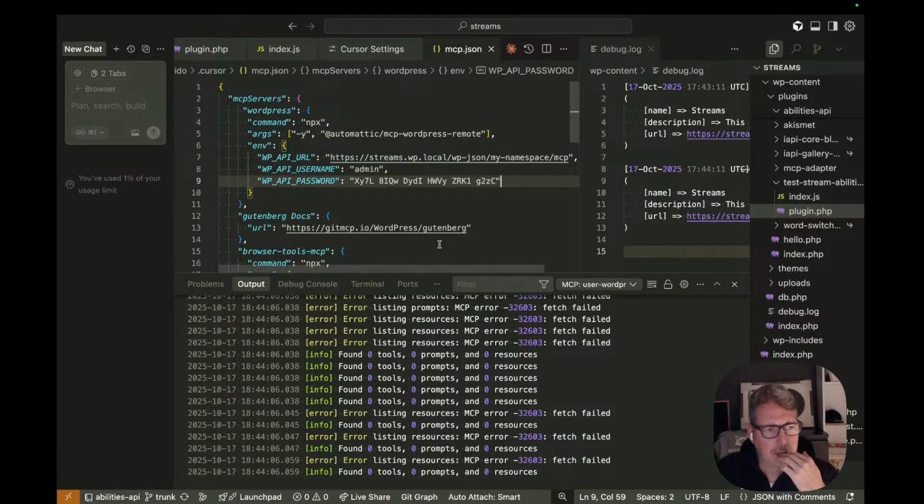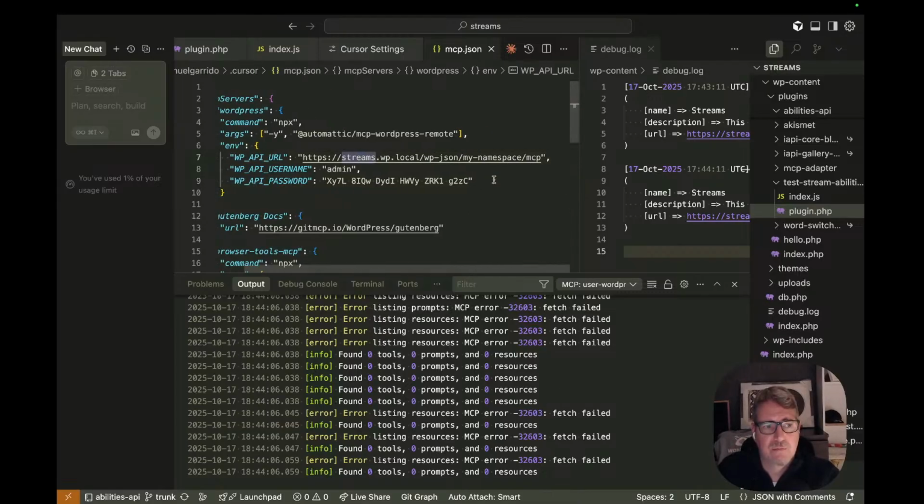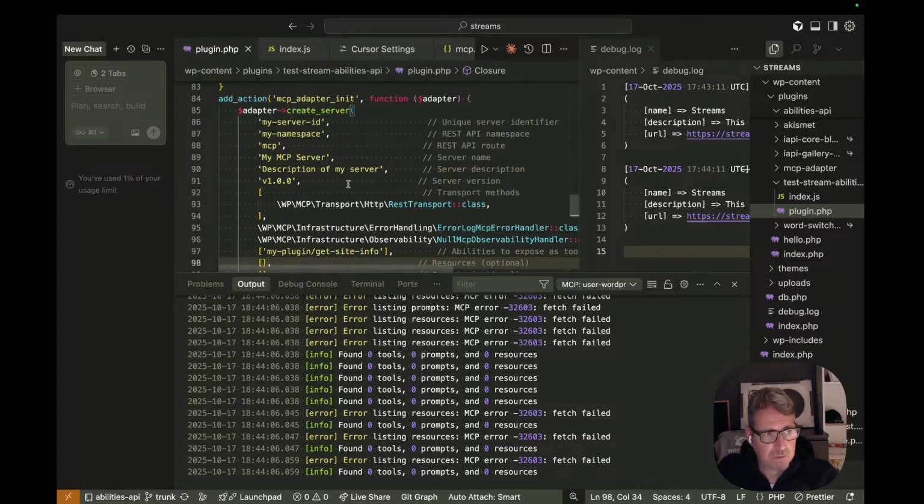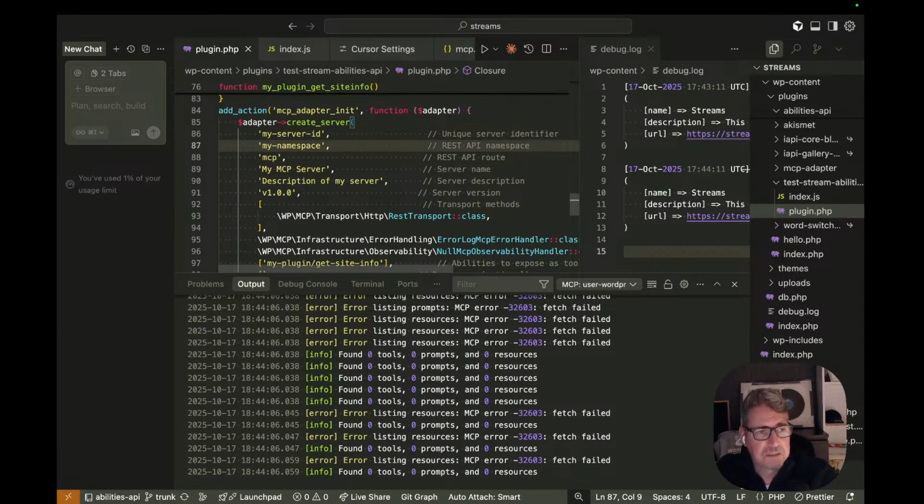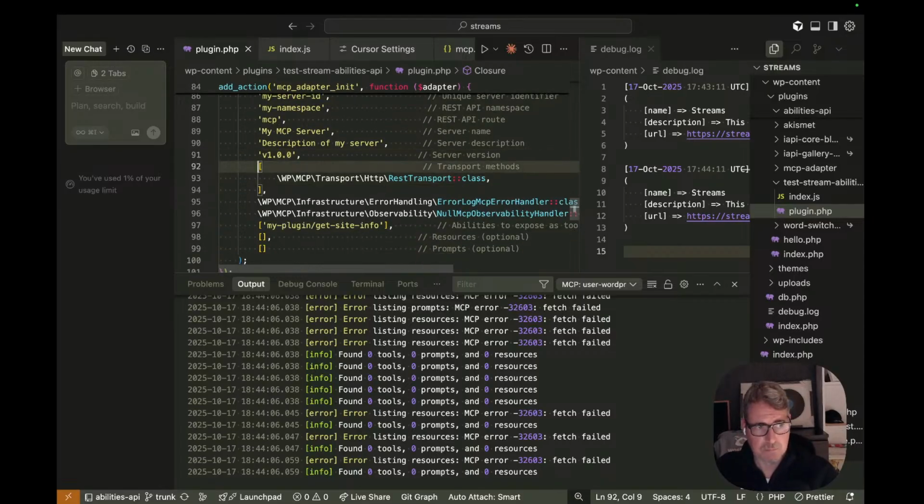So there are no errors. The MCP server here is running. At least we have the right URL. The namespace is created. I don't think we need anything else here. Unique server identifier, that's fine. My namespace, server recipe root, my namespace MCP. Transport method REST.